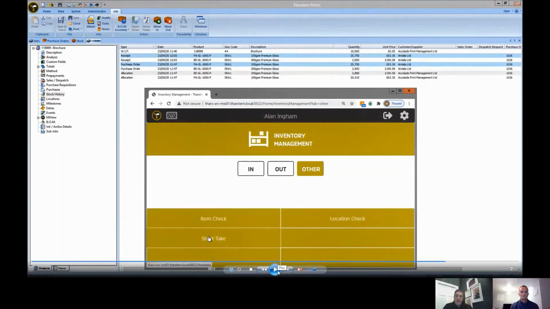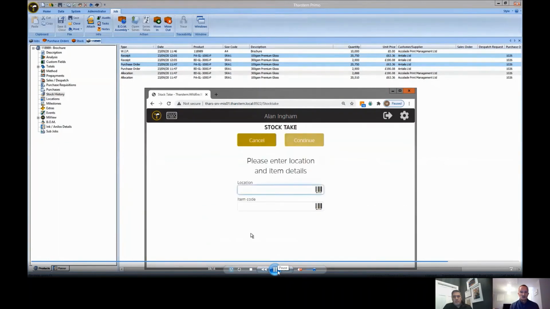Okay. In relation to stock taking, can you show us how mobile inventory would handle this? Yeah, of course. It's worked quite well that we've looked at some of the ins, we looked at some of the outs, now we're looking at one of the other options. It is exactly that, the ability to do a stock check.